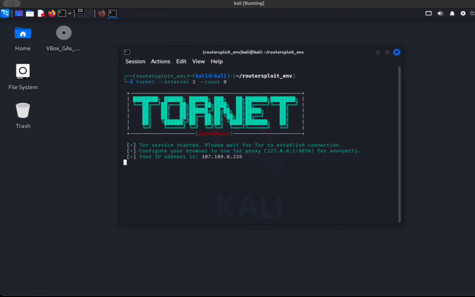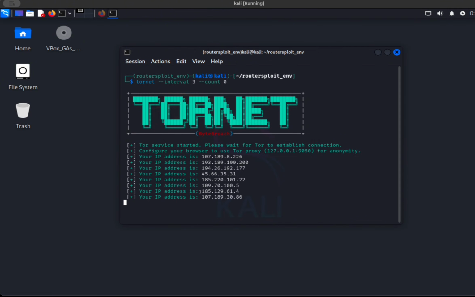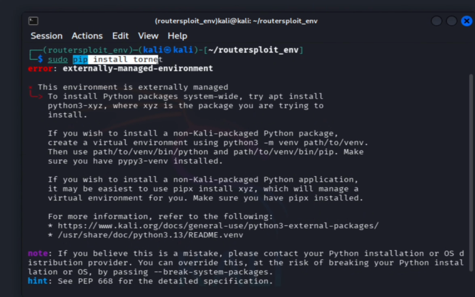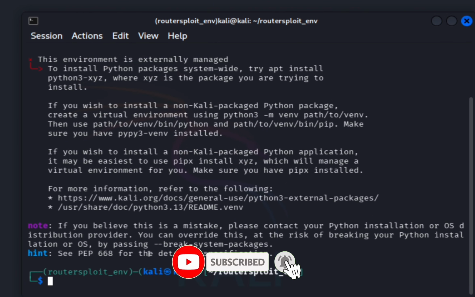Imagine changing your IP address every 3 seconds. In this video, I'll show you how to automatically rotate your IP in Kali Linux using the Tor network, fast, practical, and anonymous. And if we hit the externally managed environment error, we'll fix it instantly. Let's power up Kali and take control.